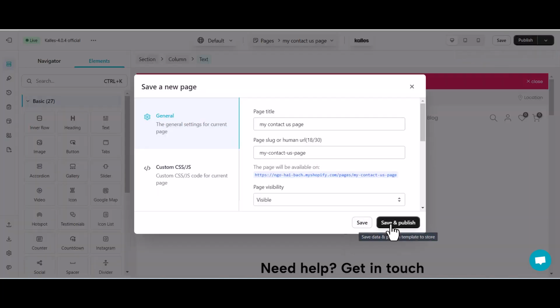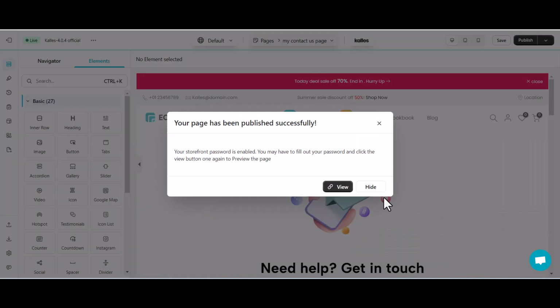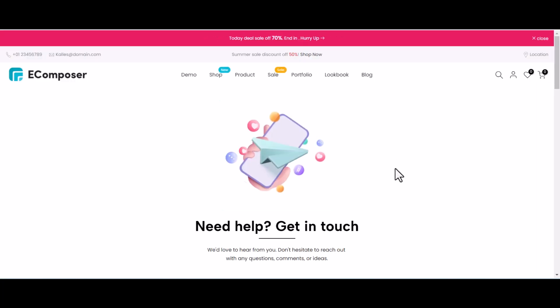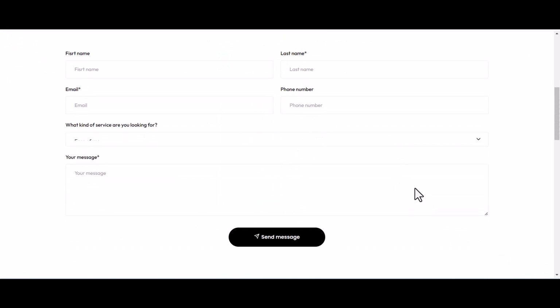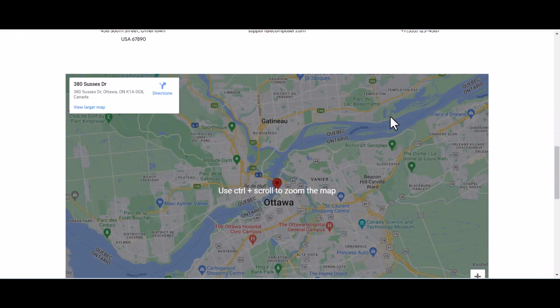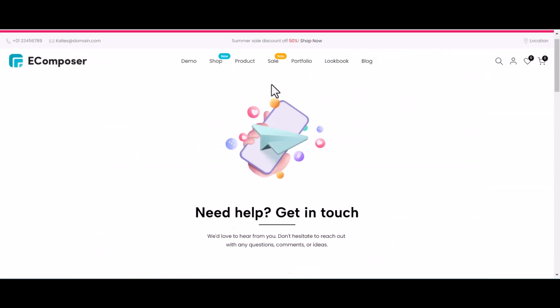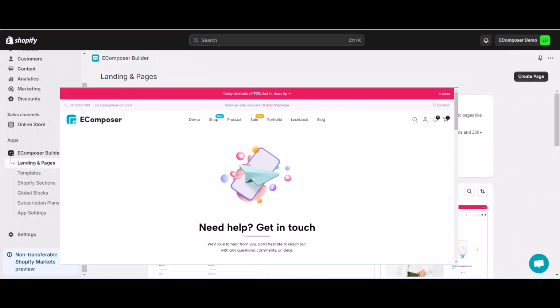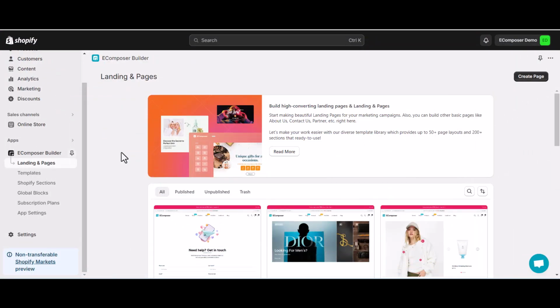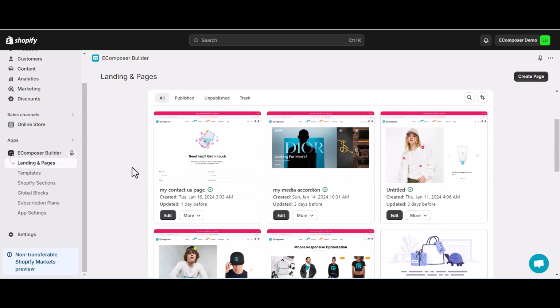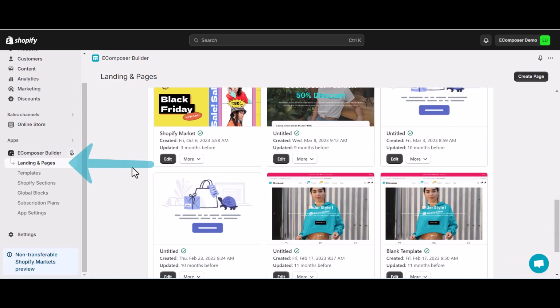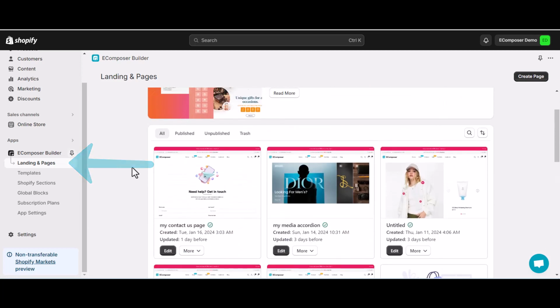Once you've added all the elements you desire, hit that Publish button, and let's see the magic happen on your live site. We've successfully crafted a Contact Us page that not only looks amazing but is sure to enhance your customer interactions. Your Contact Us page templates will be stored in the landing and pages, along with landing and standard pages you've created. You can easily see this tab in the EComposer app dashboard.